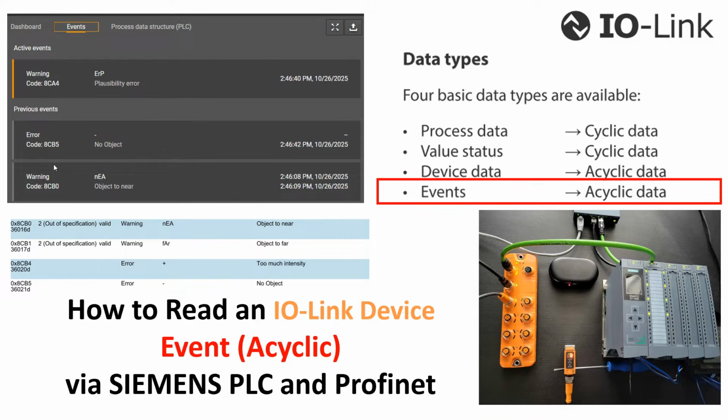Then how can we use the PLC to read those events? This will be about using the diagnostic function block to read the events.